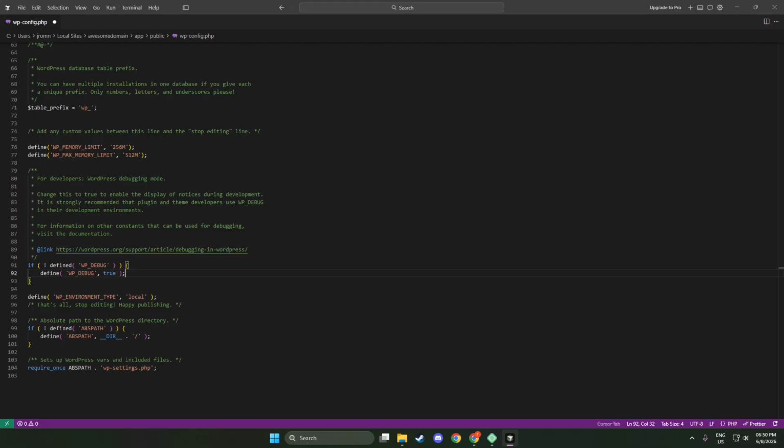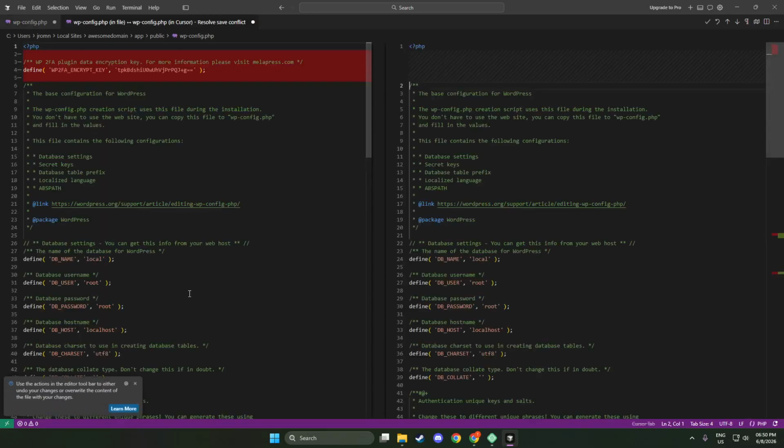After making this change, save the wp-config.php file. It's important to ensure your changes are saved, otherwise debug mode won't be enabled. Saving your file will apply the changes immediately, and you should start seeing error messages on your site if there are any issues present. This is your confirmation that debug mode is active.